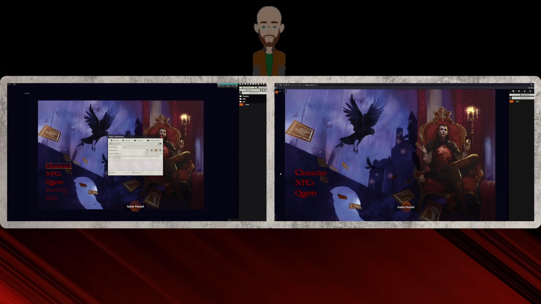So, now we've got character. Because when the world is opened by a player and it's active, the world is always on pause until the GM changes that. So, now that we've got this going, let's keep it going.